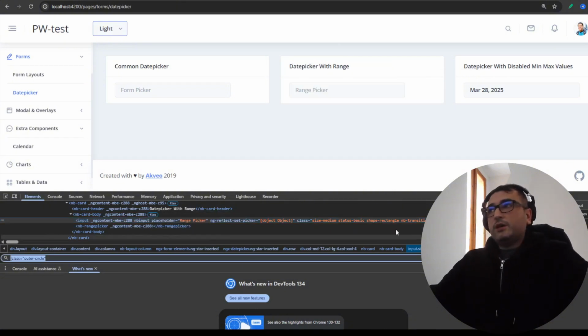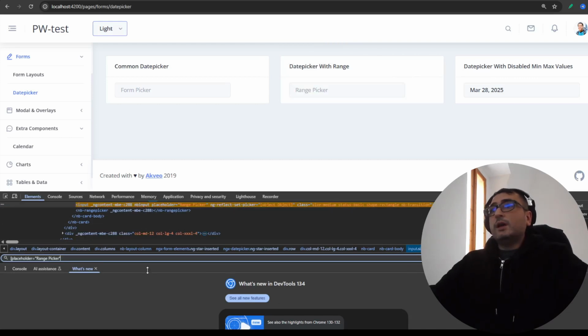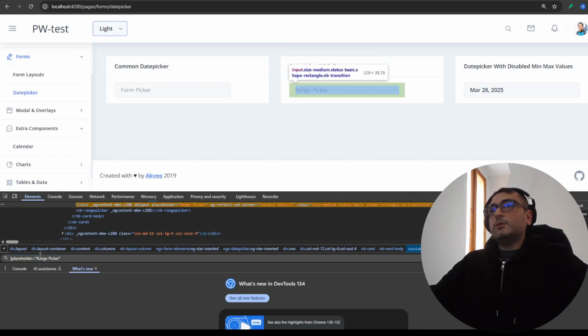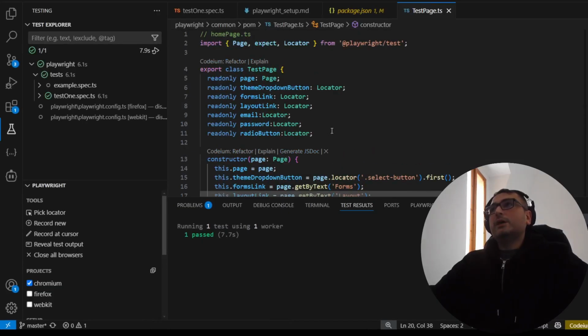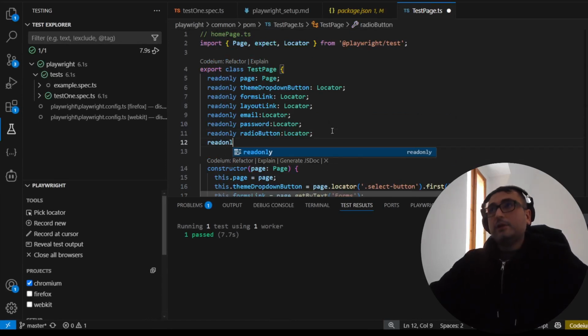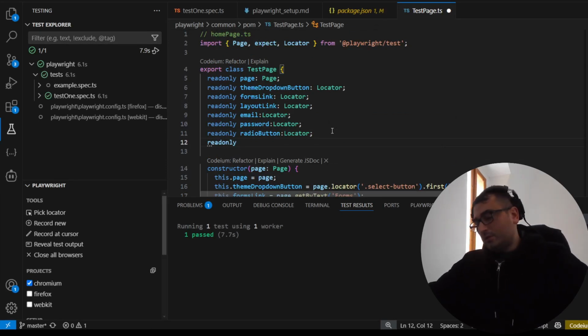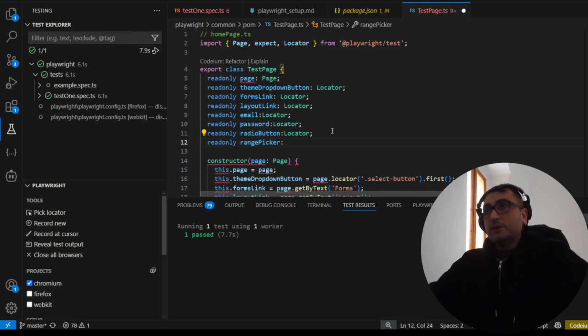You need always to check if there is more than one. And you can see that there is only one range picker. So we will be safe just to choose the range picker. Let's go back. Let's code readonly. And we call this range picker as a locator.